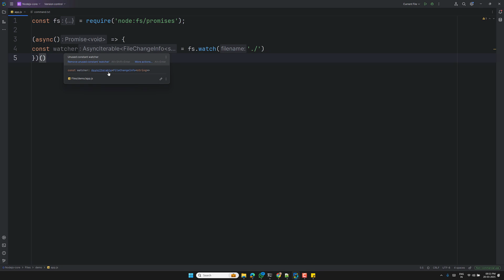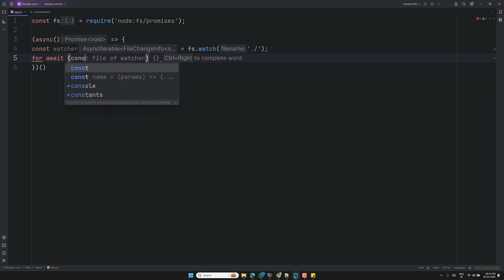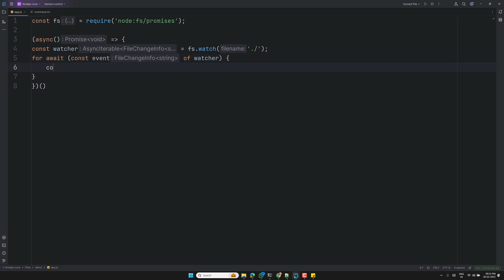So here you will see async iterable. Async iterators allow handling data that arrives asynchronously. By using for await of, we can continuously listen for the events. So here you can use for await, which continuously listens for the event. const event of watcher. Each event you will be able to get, and here I can do console.log of event. That's it. Now let's see the output for this.